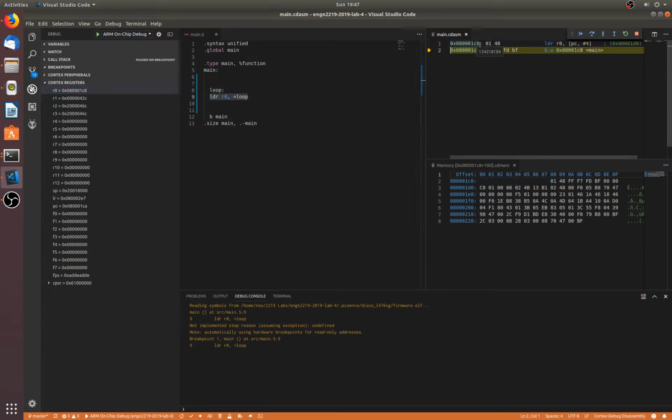If you look in our disassembly view, you'll notice it's actually the address of our LDR instruction. And of course, we can find where it's been loaded from at our memory address over here in the memory viewer. And that's just after our program, as usual.